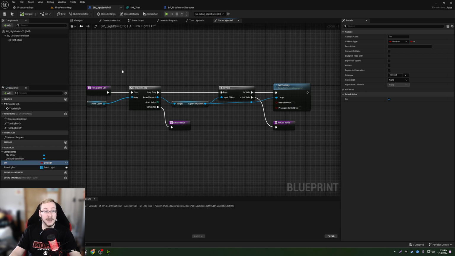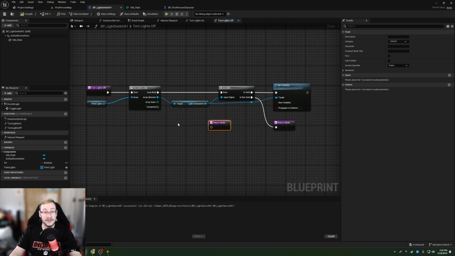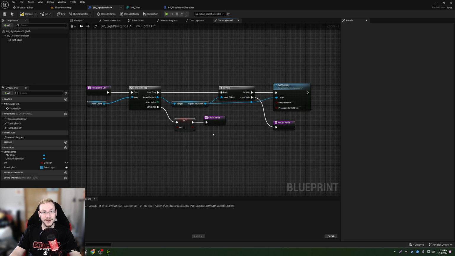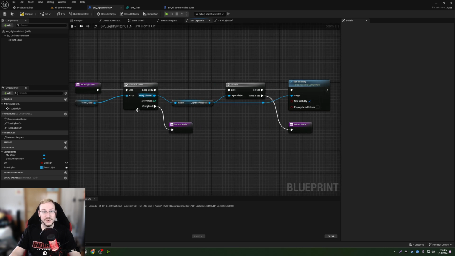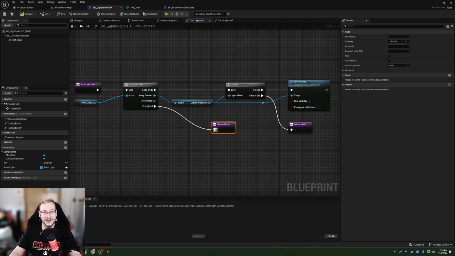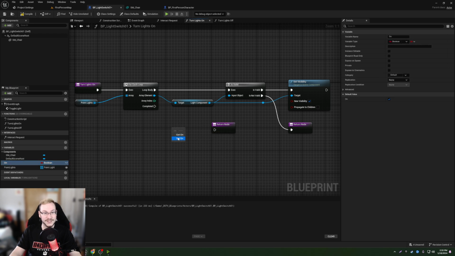In fact, I just thought of something. We do need something out of this complete. Well, when it completes, what do we need to do? Well, we need to update the variable. If we turn the lights off, we need to make sure the variable is set to being off. And same goes for on. If we turn them on, we need to make sure that the variable is set to being on.